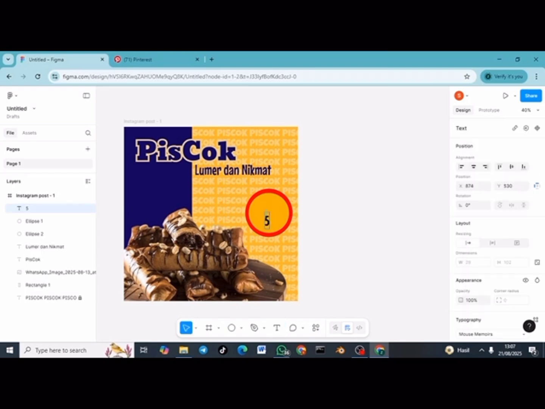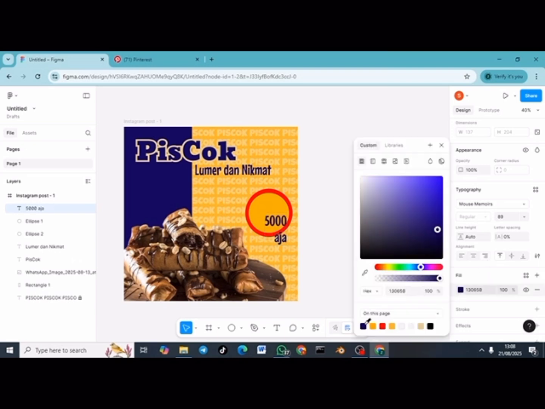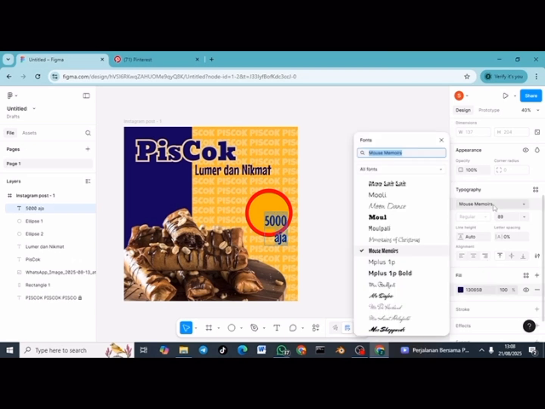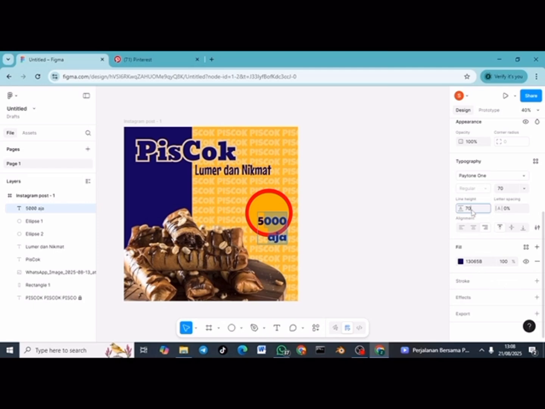Then I want to put the price. Change the alignment to right align and give it a blue color. And the font type is Python 1. Here my font size is 70 and the spacing between the text is 50. But in the end I changed the alignment to center.